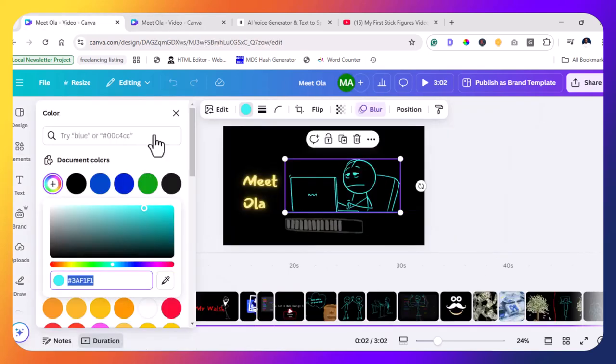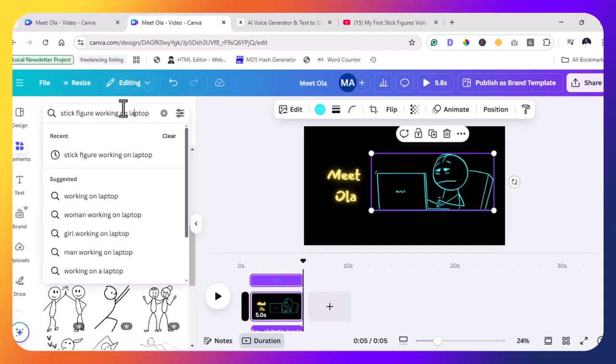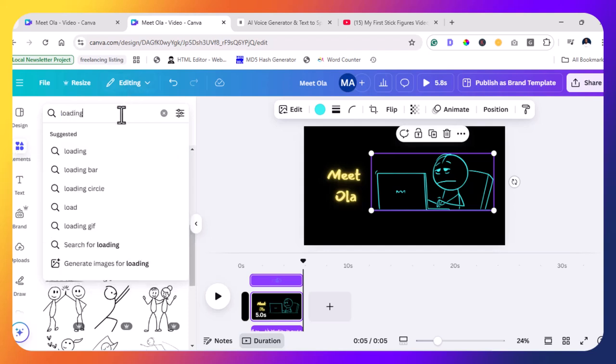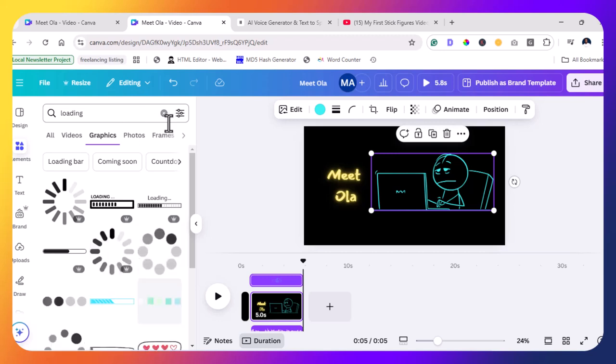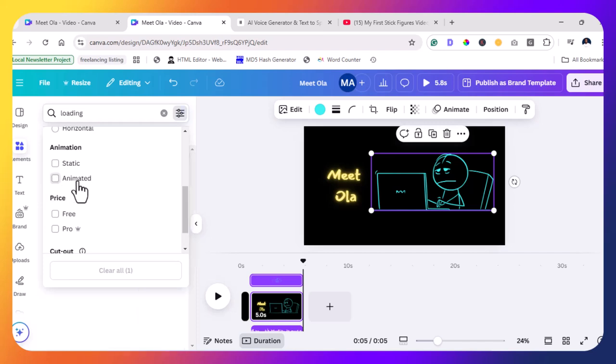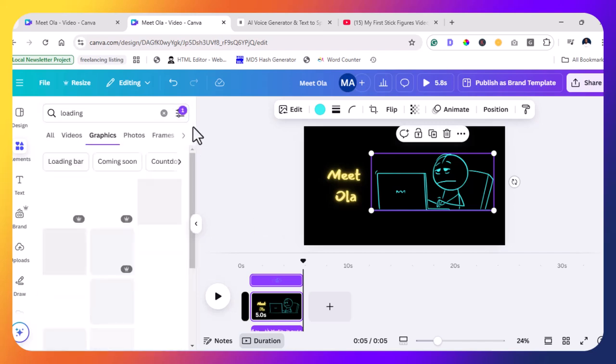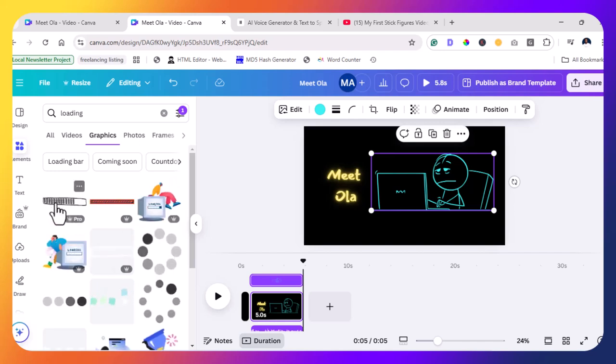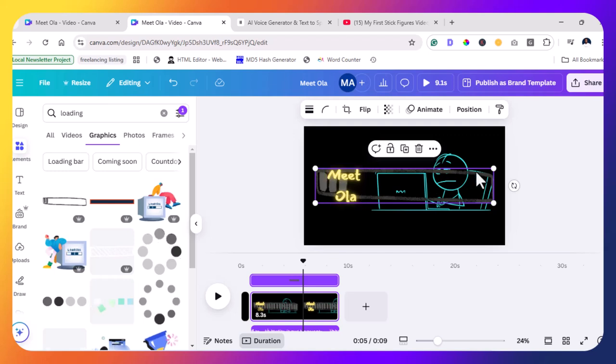Okay, yeah. So one more element. This is a graphic element. So think loading. Okay, that's loading. Then if you want to see just stuff that is animated, this is not animated, this is just static. You can come over to the filter right here and select animated. So it's going to give you only elements that are animated, and this is just the one I used right here.